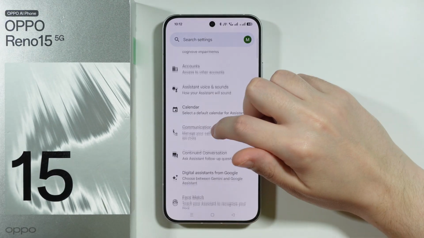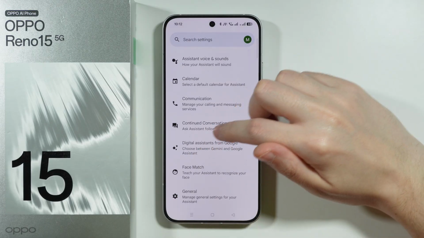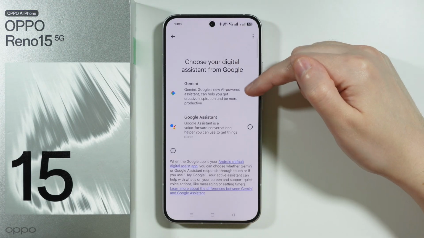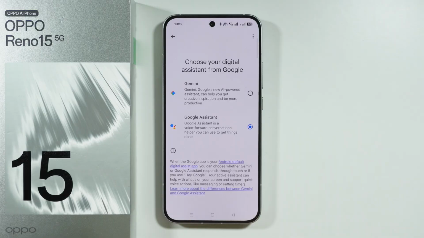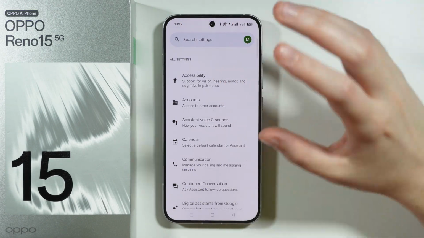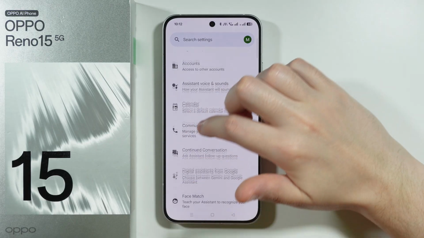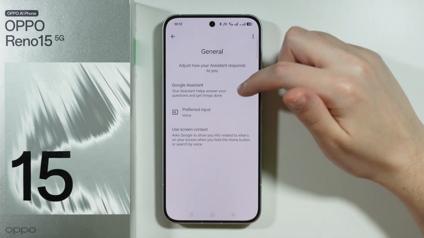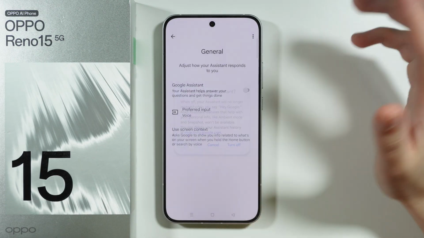And if you actually use Gemini, then you want to go to Digital Assistants from Google and switch from Gemini to Google Assistant. It is necessary to do so. And if you already use Google Assistant by default, then of course you can skip that step. Now, after that, you want to find the general, and in here we can deactivate Google Assistant just like that.